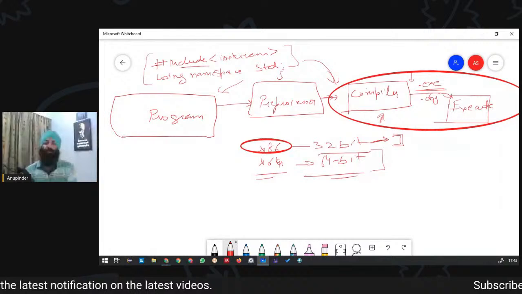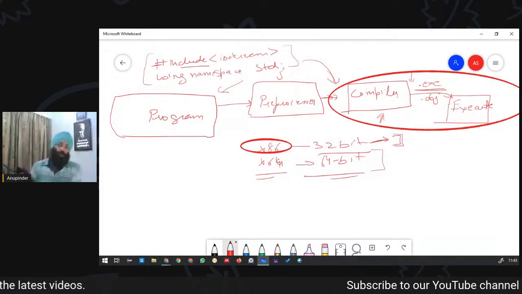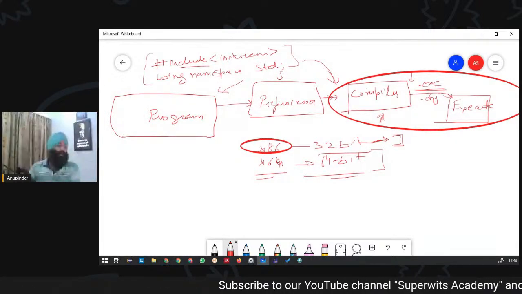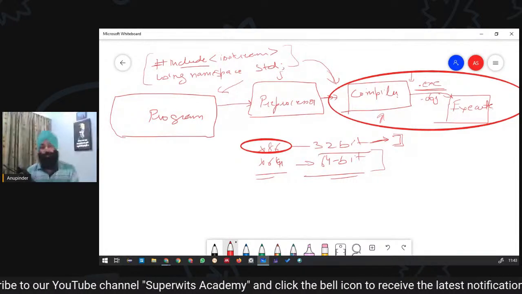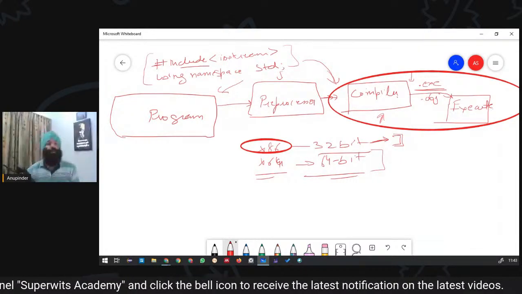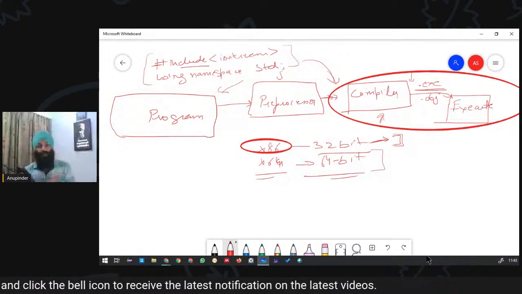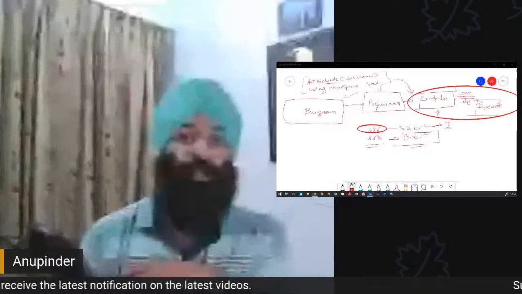So you can go through that. It has its own scope. So maybe later in some future time, we may do a webinar series corresponding to that compiler part. So this is the basic process. So compiler is something which is very important.